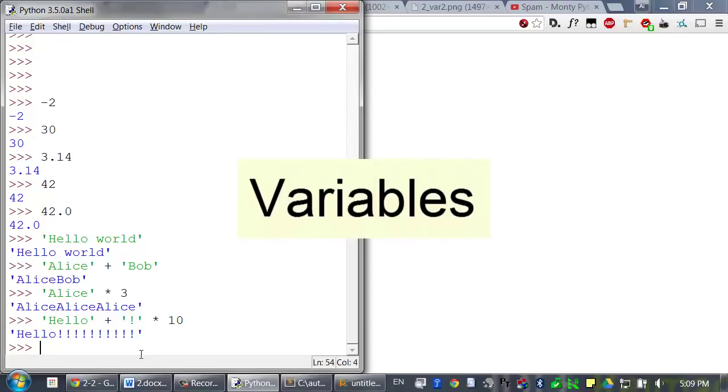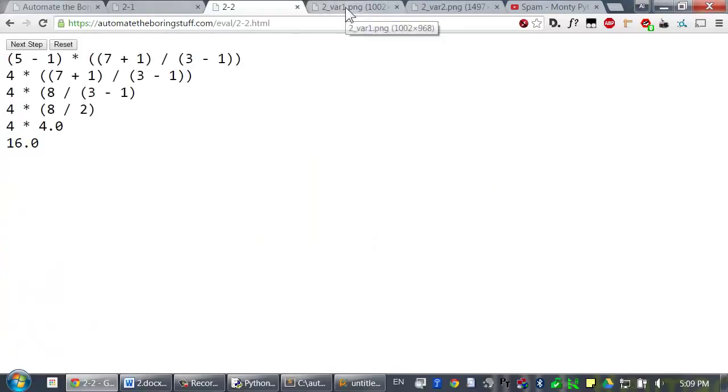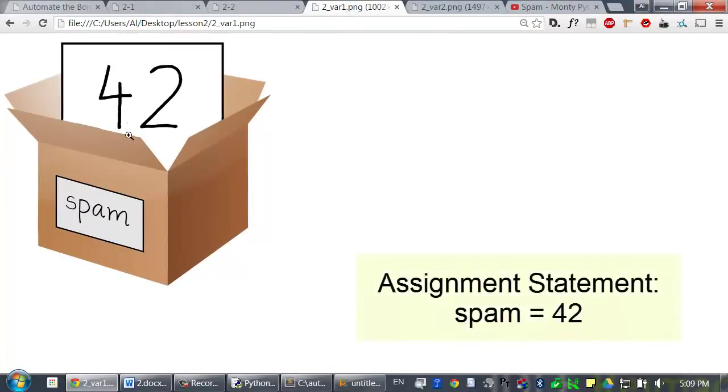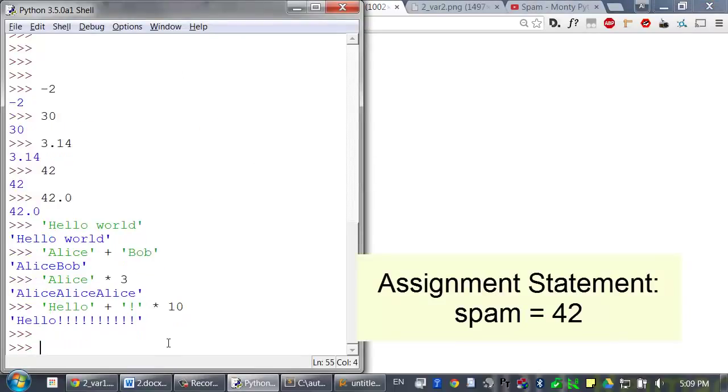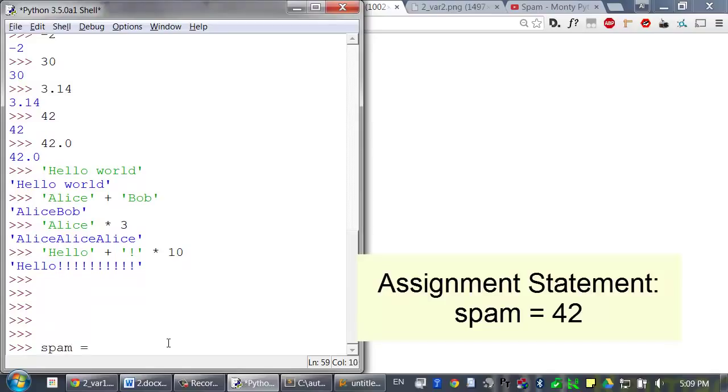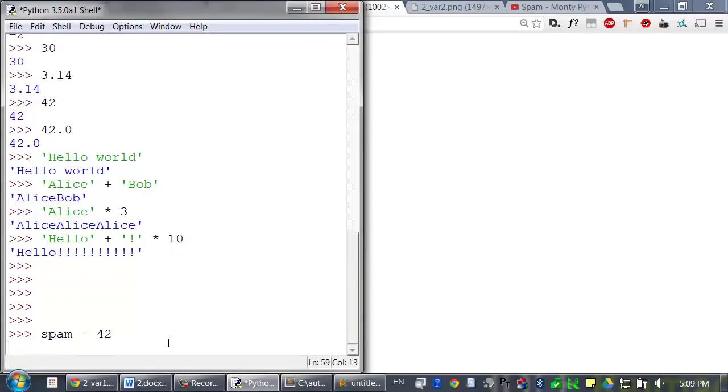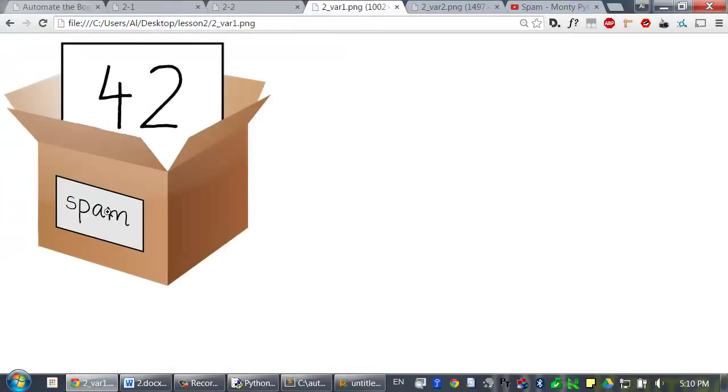Your programs can save values to the computer's memory with variables. A variable is kind of like a box that can store a single value. You can do this with an assignment statement. In the interactive shell, enter spam = 42. Now this creates a new variable named spam and stores the value 42 inside of it. So you can think of it as a box with the label spam and it has the value 42 in it. And normally you would give variables names that describe the data they contain.